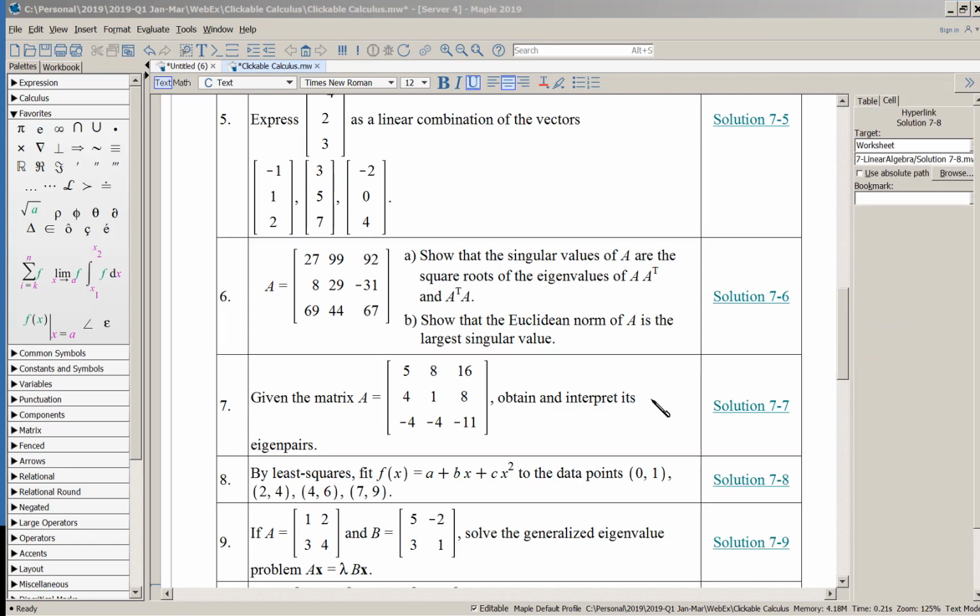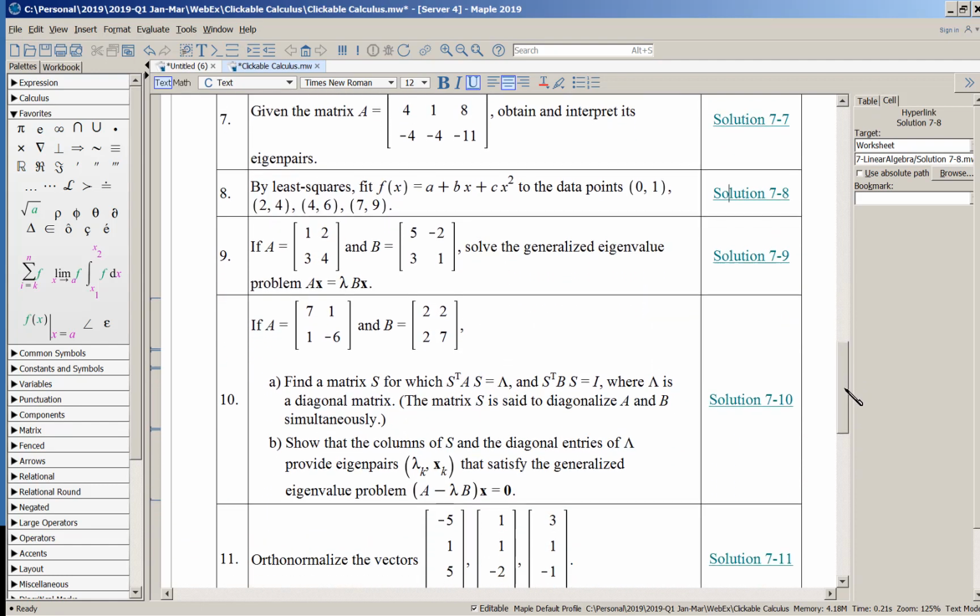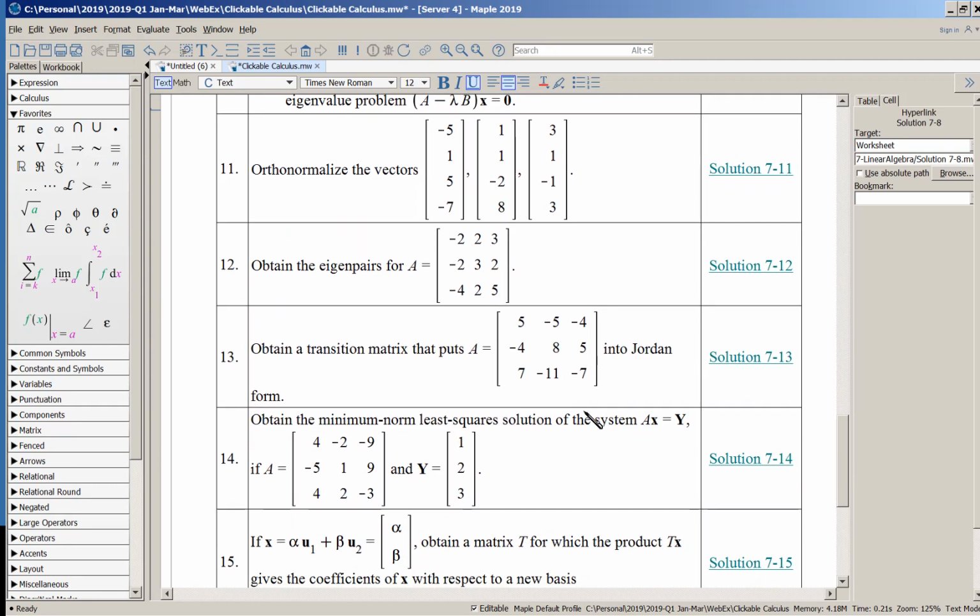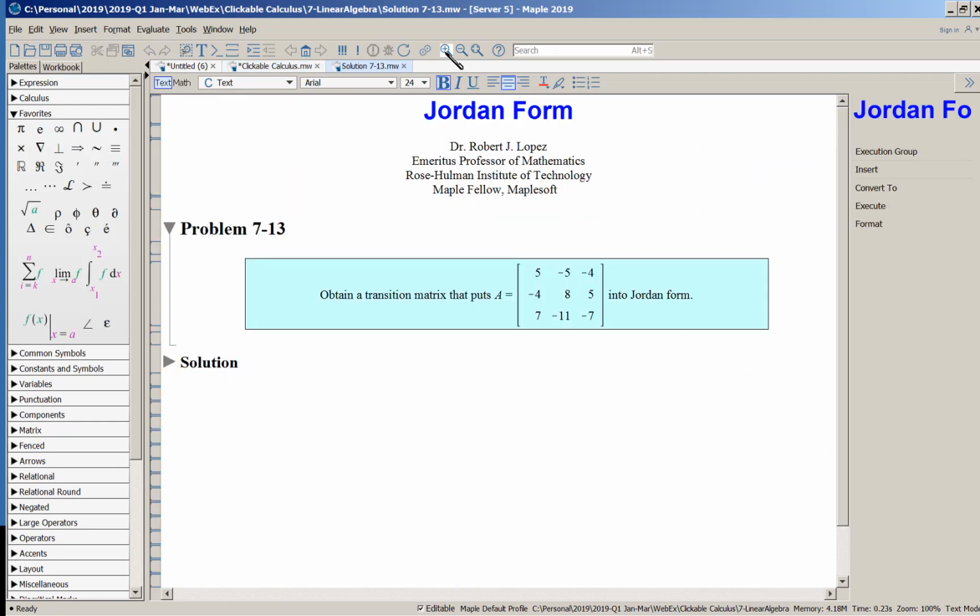And now I'd like to do a problem that fascinated me from the time I first saw it, putting something into Jordan form. All right, here's a matrix. I want to put it into Jordan form. I want to get a transition matrix that does that. So here's the problem we're going to look at.